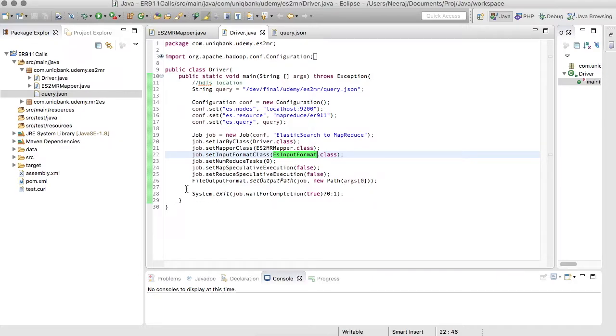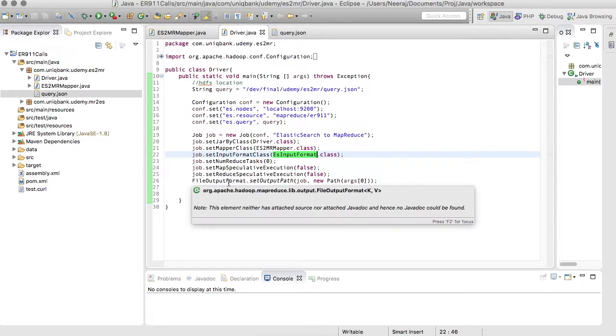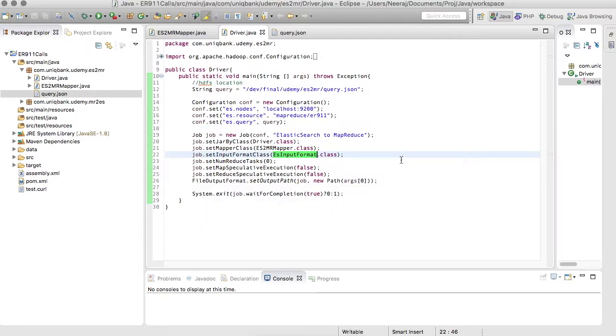We don't have any reducers in this program, so reduce will be 0. We also don't want any speculative executions for map and reduce, so both are set to false. In this case, the difference from the previous exercise is that we are setting the output format because we are saving the data to an HDFS location and reading from Elasticsearch. So here our output path will be the first argument after the program. So our output location will be provided as an argument. And lastly, we are running this job and we want to wait until it is complete.